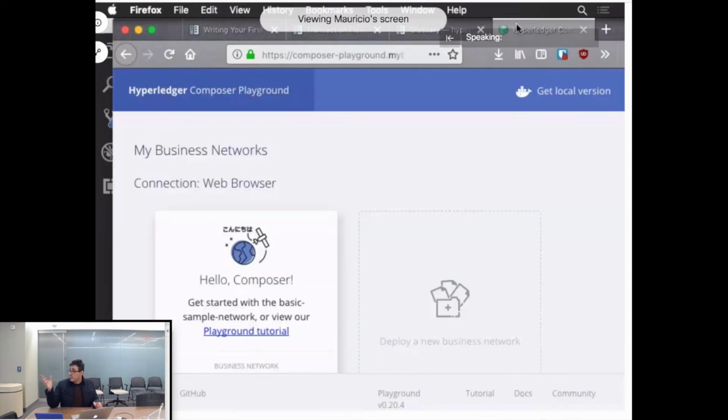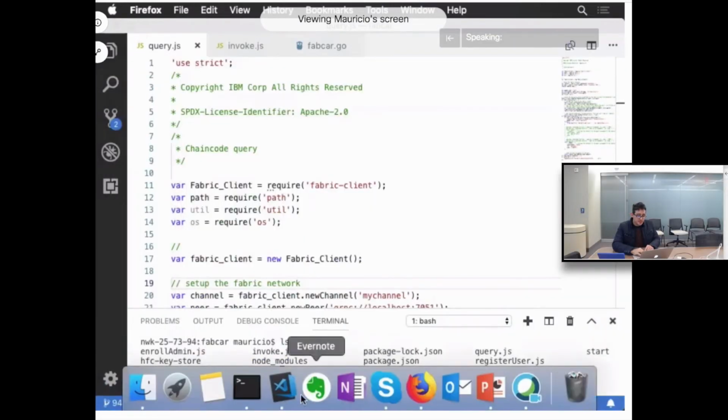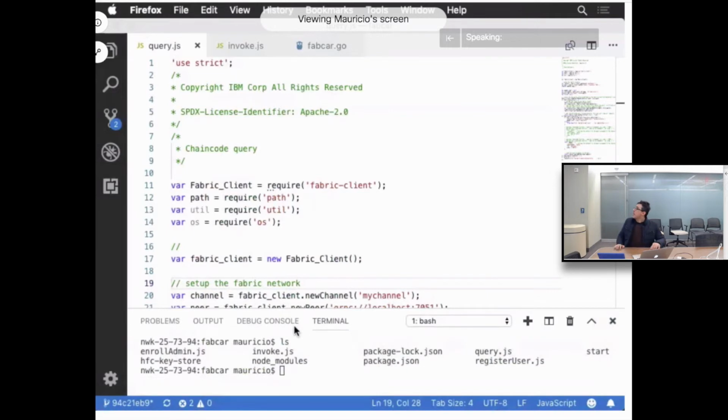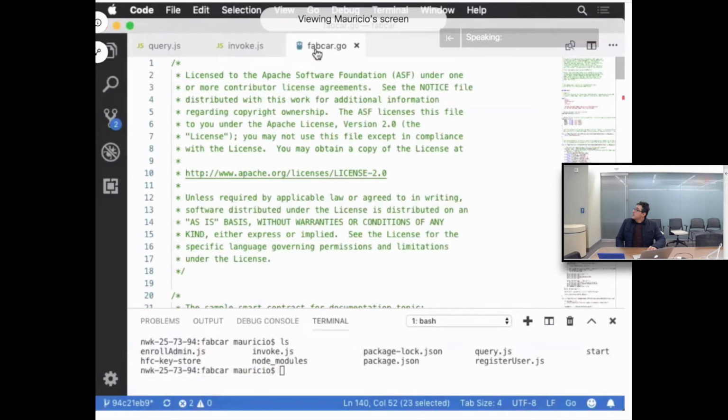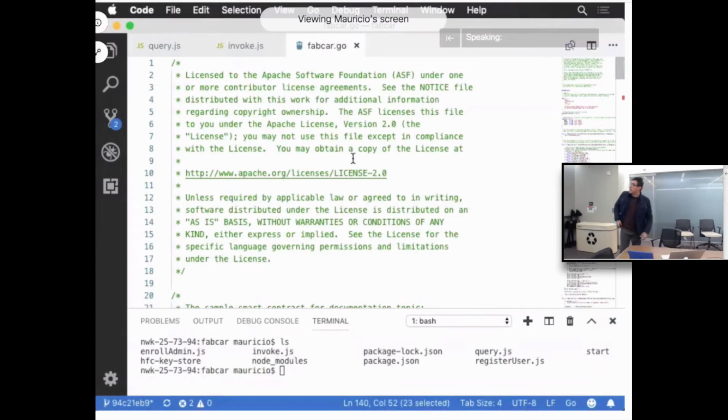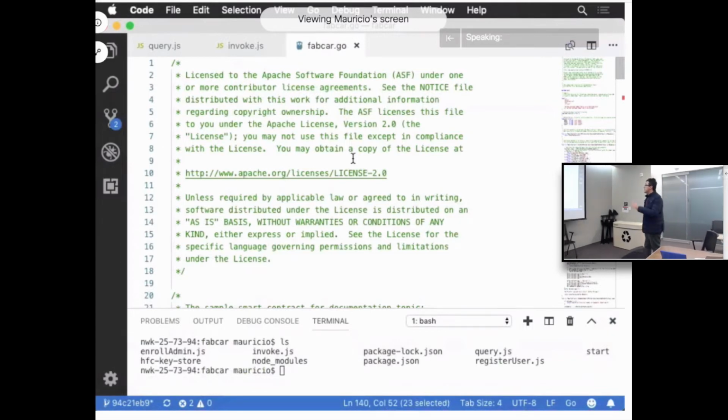In Hyperledger, they have this Composer. You can play with this online, but I installed everything on my machine and made this work. Okay, so this is the Fabcar chain, the Fabcar blockchain. This is a ledger.